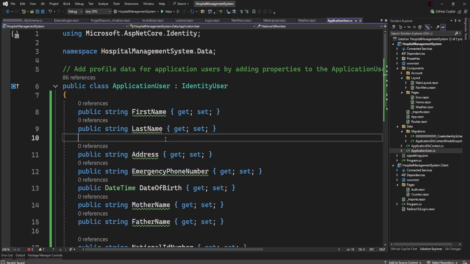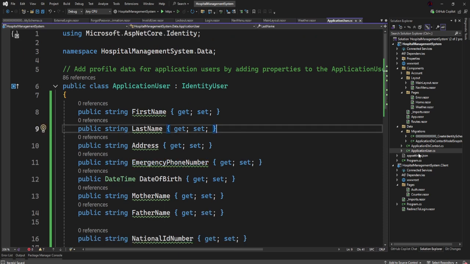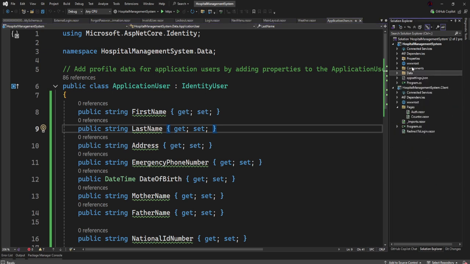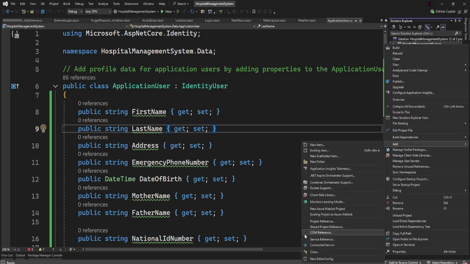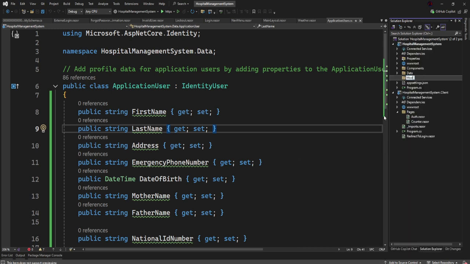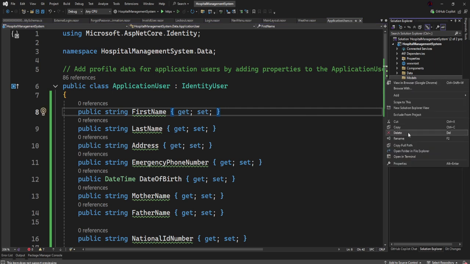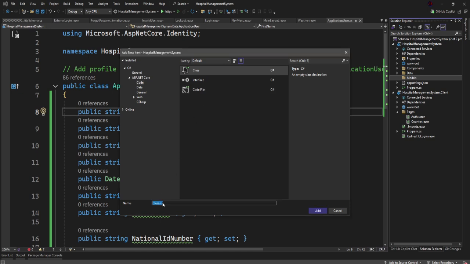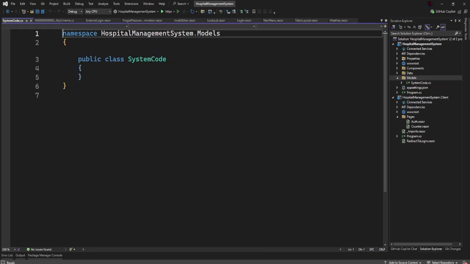I want us to create another model. Here I want us to create a simple folder, and we are going to call that folder models. Then on our models, we are going to add a model called system code. So that is one of our models, and we are going to use it to group some of the options that we have, so that we don't have hard-coded options.